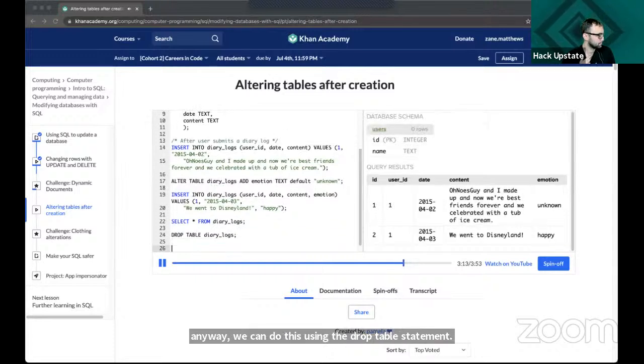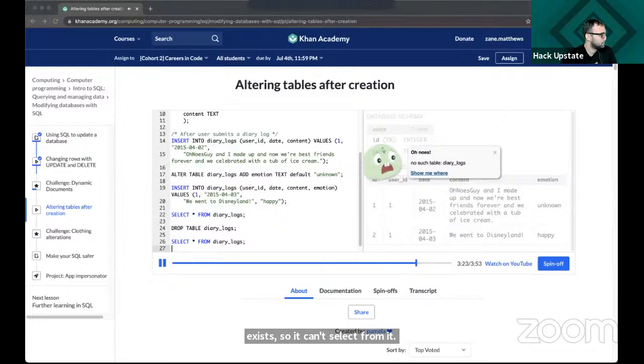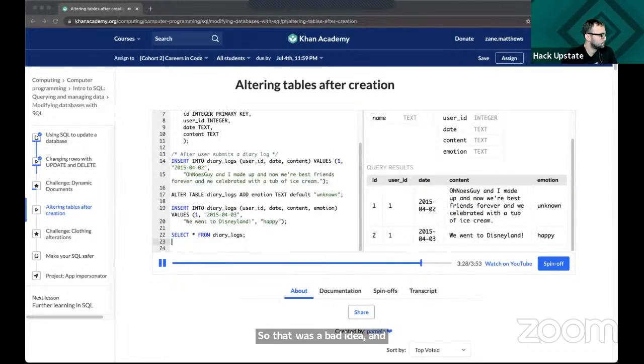And now if I try to select, what happens? I actually get an error because my table no longer exists, so it can't select from it. So that was a bad idea, and I'll just delete it. You should think really carefully about dropping tables. Do not just drop them willy-nilly.